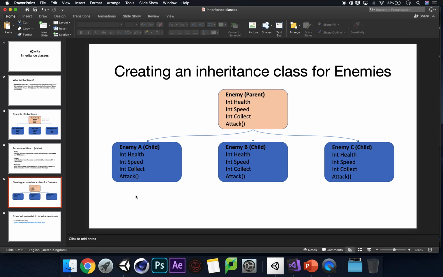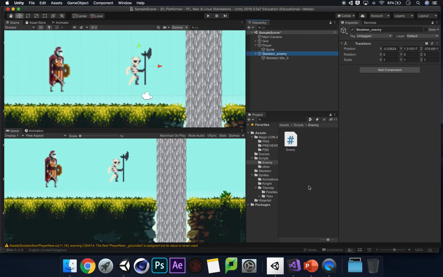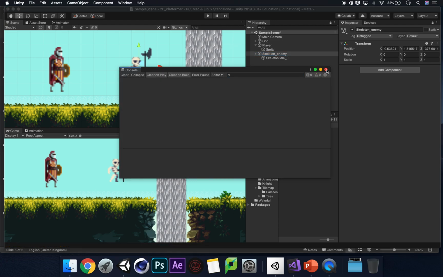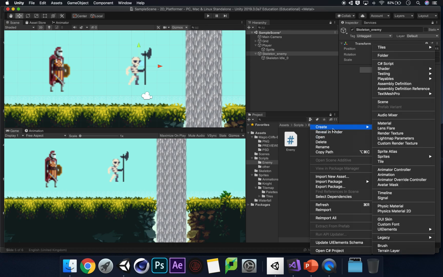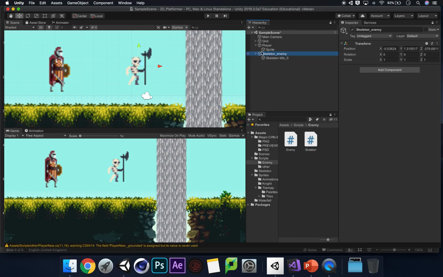Okay, so one of my children is now going to be skeleton. If we click on Unity, we can see I've got my skeleton enemy. Cool, let's create a script for him, or her, doesn't matter. We're going to create a brand new script and I'm going to call this skeleton. Then on my skeleton enemy, I'm going to add component, type in skeleton. There we go, and add that script straight away.